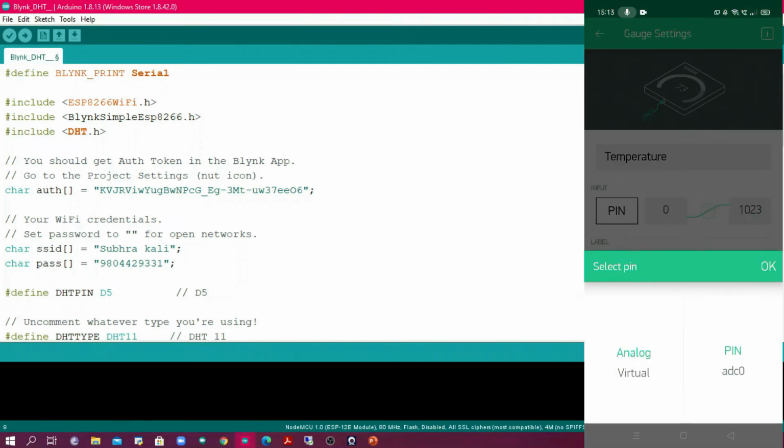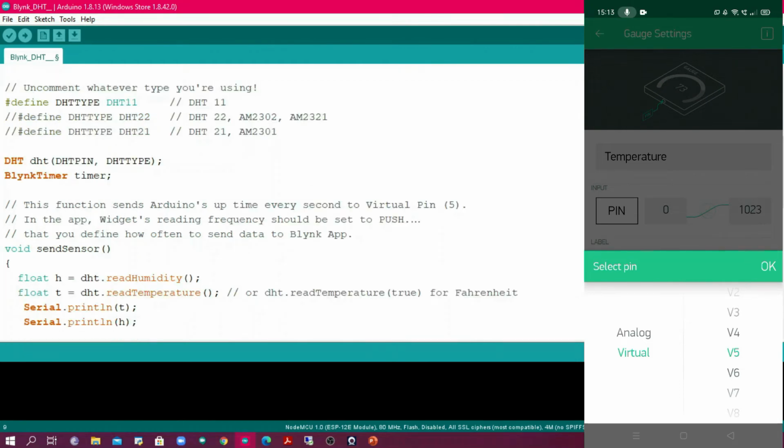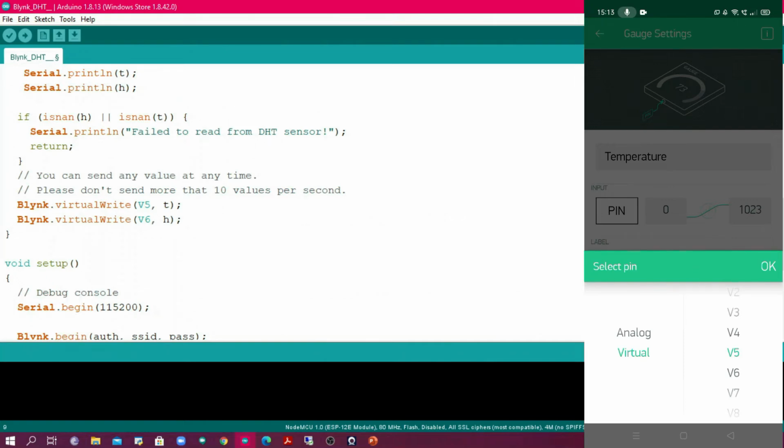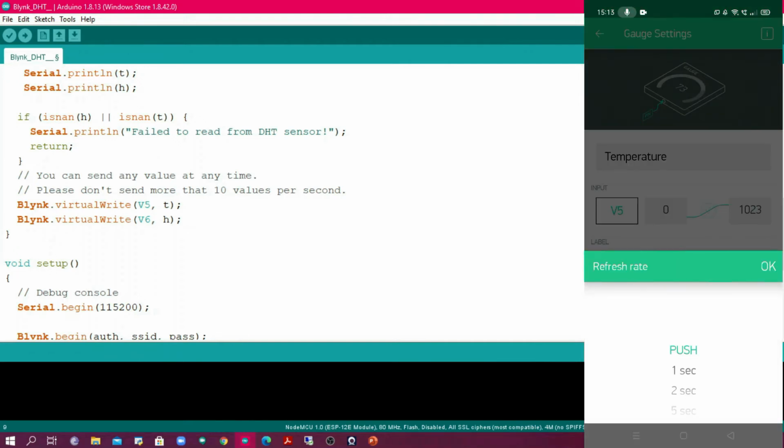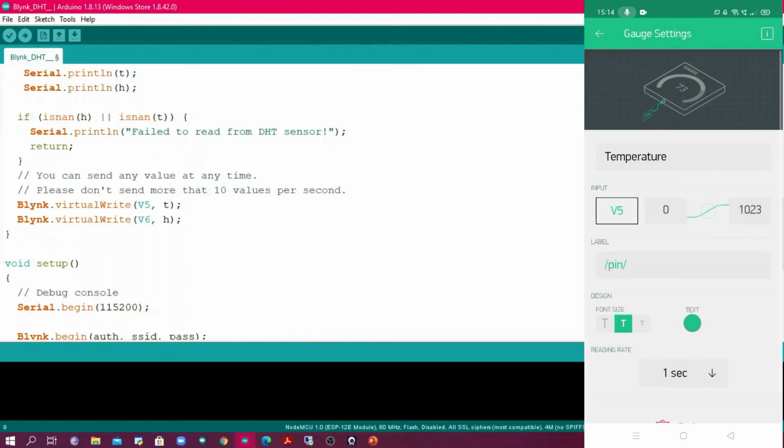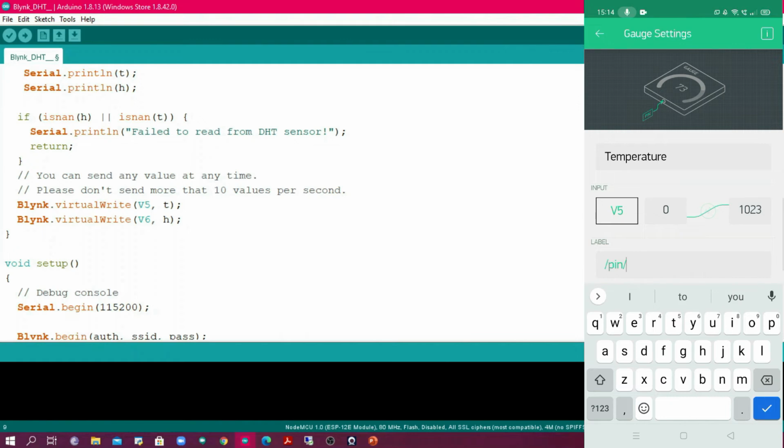I told you that here you have to select the virtual pin. So select virtual, and for temperature the virtual pin should be V5, because I have written over here that the virtual pin for temperature is V5. So that's why I select V5. Then OK. Then click on Push and select the refresh rate. You can select 1 second or 2 seconds. I'll select 1 second. Then OK. Then you can write the unit for temperature, so it should be centigrade.